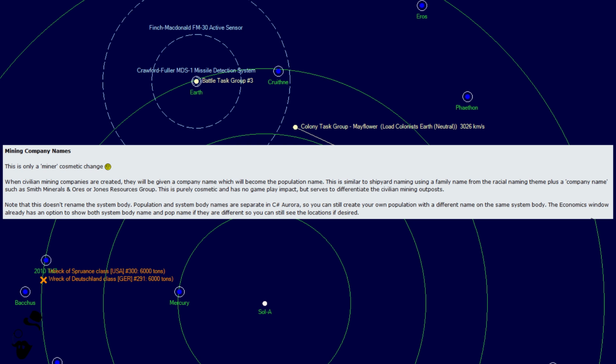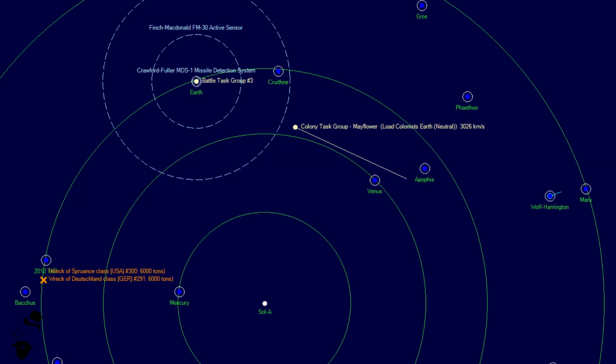Note that this doesn't rename the system body. Population and system body names are separate in C# Aurora. Awesome! So you can still create your own population with a different name on the same system body. The economics window already has an option to show both system body name and pop name if they are different, so you can still see the locations if desired. Very nice.